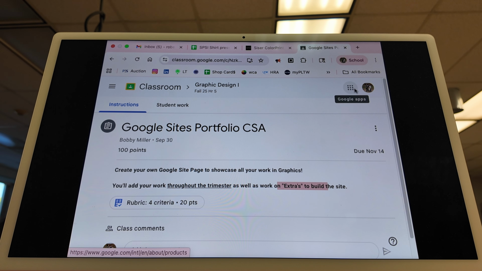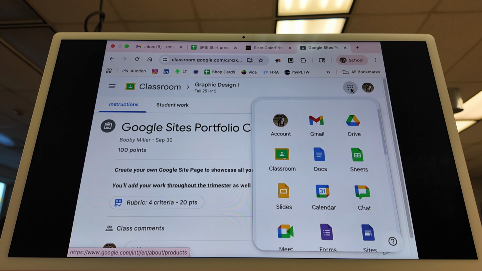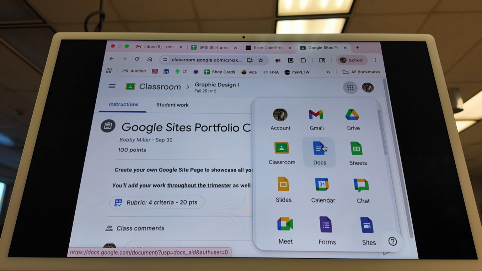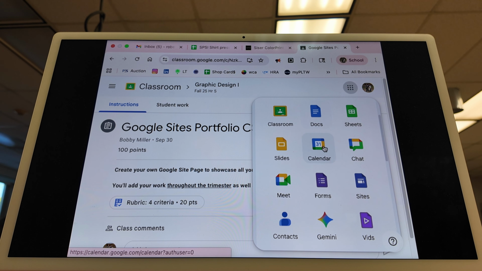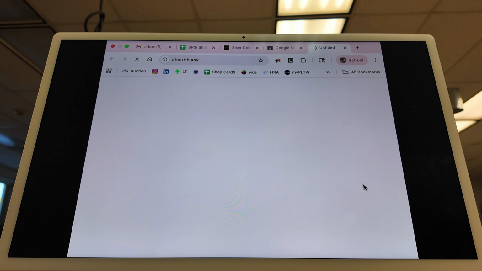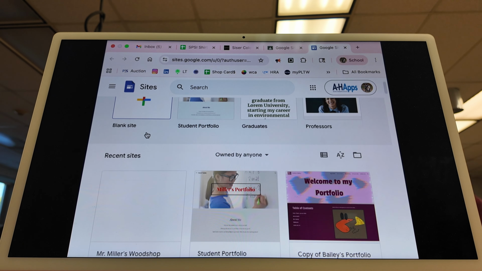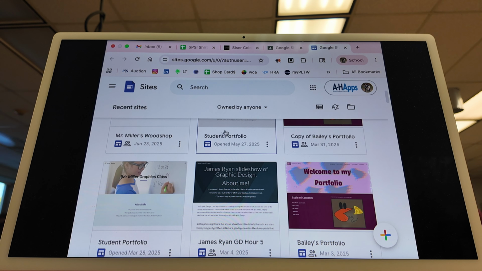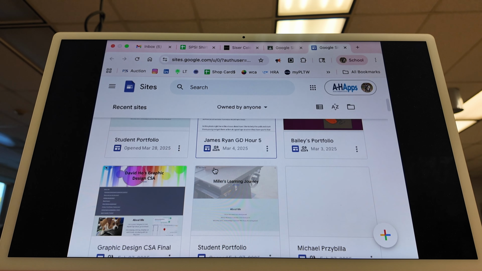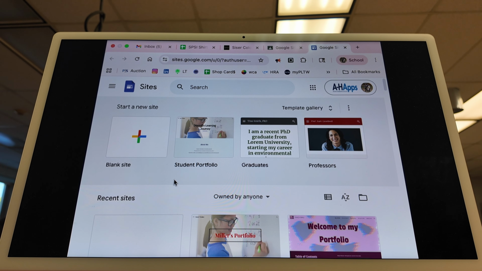These 9 little dots up here are Google Apps. If we click on that, yours might be different than mine, but it's this button right here that says Sites. Okay, I'm going to click on that. Now I've got some options up here. If you've ever built a site before, all of your sites will be down here. My guess is that you haven't.